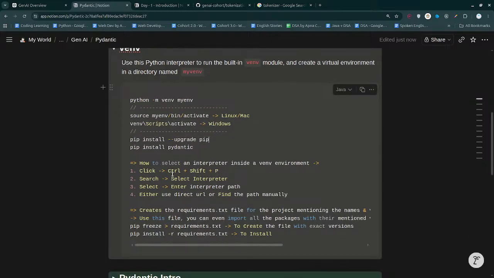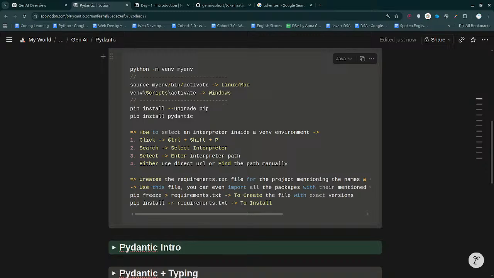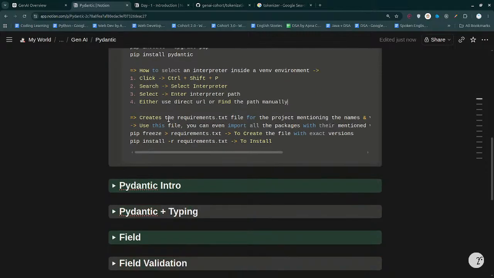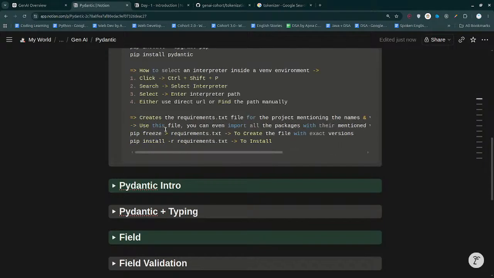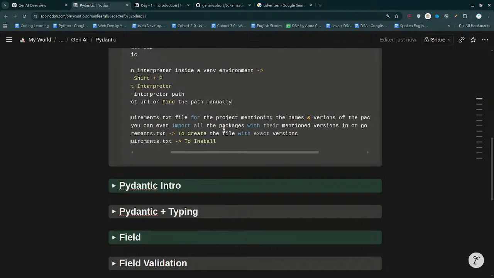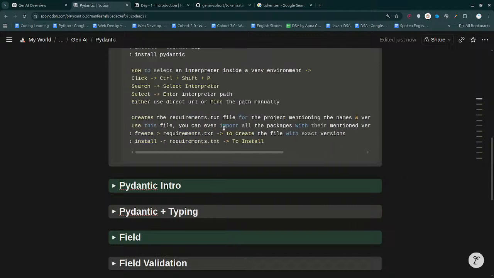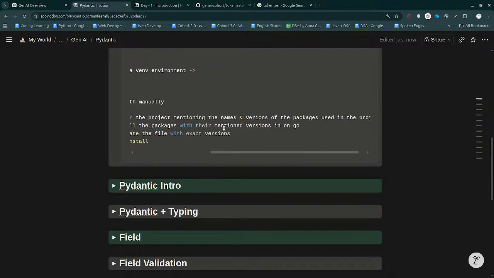How to select an interpreter? Again, an interpreter needs to be selected. So Control Shift P, select interpreter, enter the interpreter path, either use direct URL or find the path manually. Create a requirements.txt file for the project, mentioning the names and versions of the packages used in the project. That is fine. Use this file. You can even import all the packages with their mentioned versions in one go.